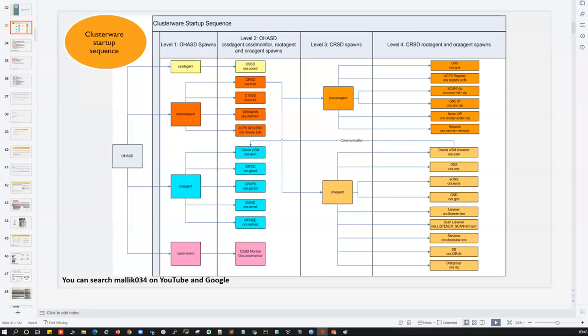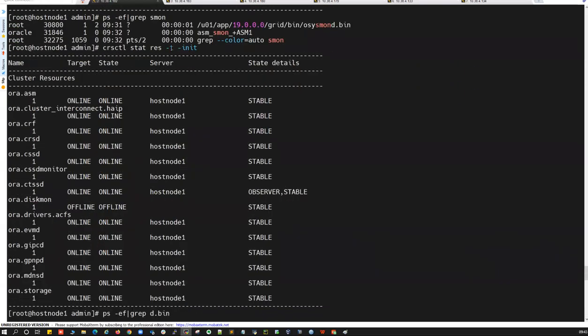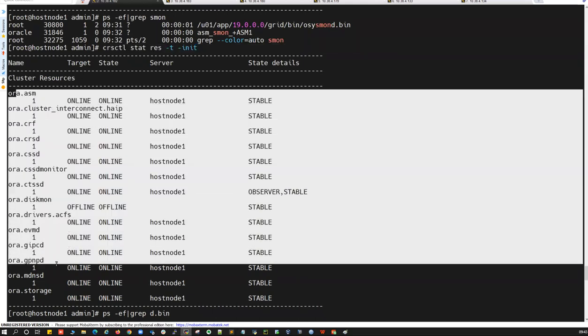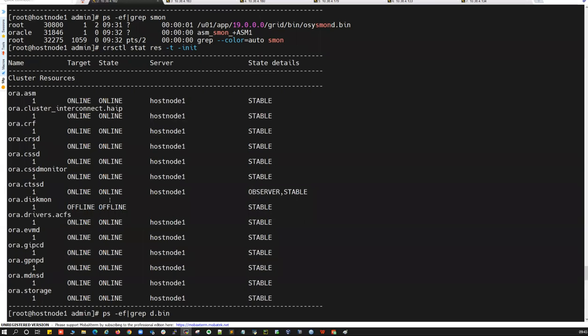If CRS is not coming up while bringing it up, how do I find the location of the CRS log? Again, we'll talk more on the troubleshooting part. As I said, you have to run this command, crsctl stat resource -t -init. Which service is not starting, you have to go to the respective log and troubleshoot that. All the logs will be available in the diag location, and you can get it over there.